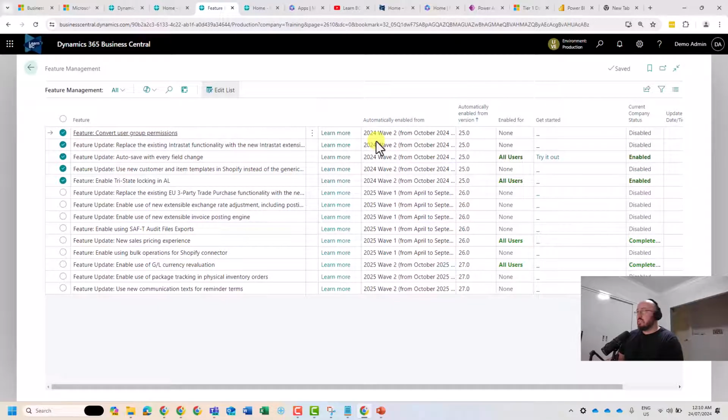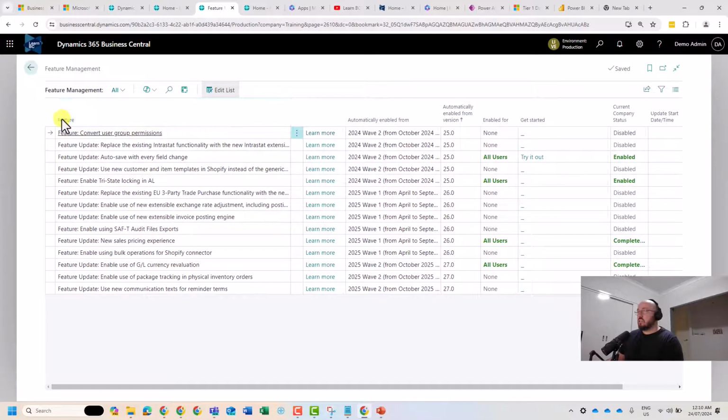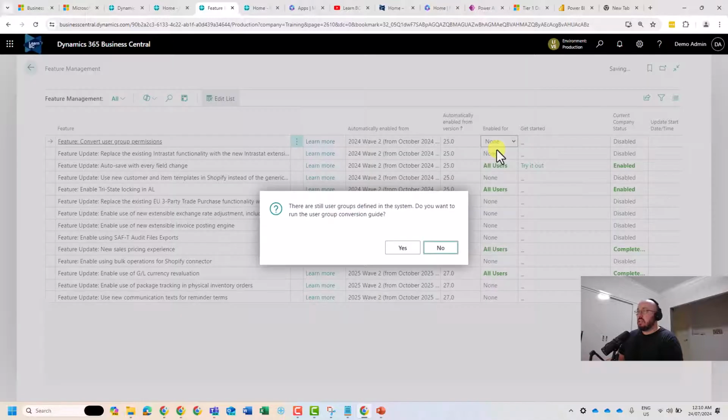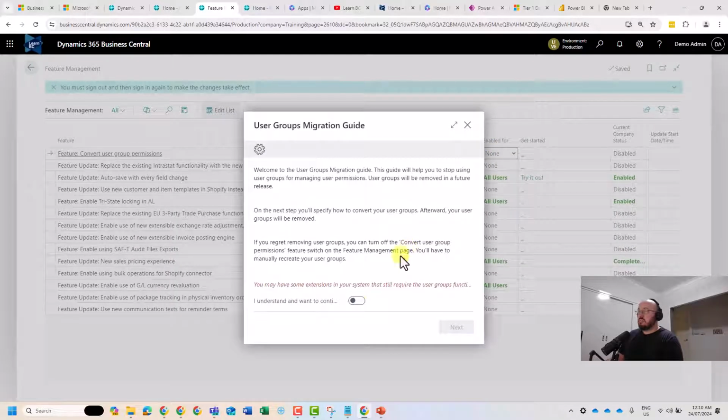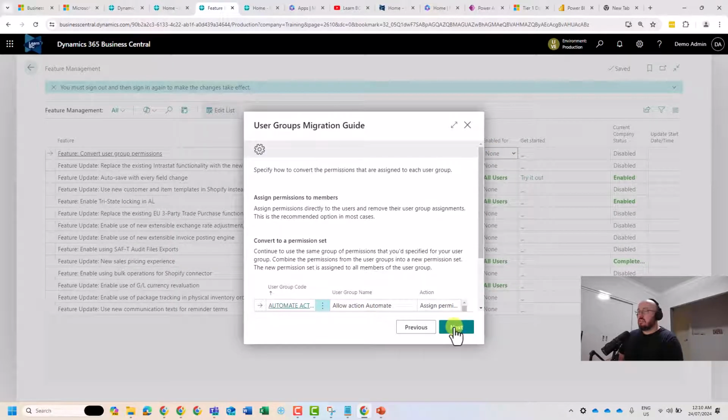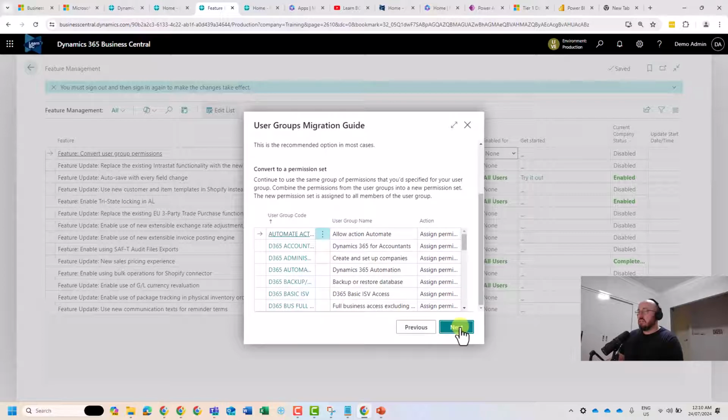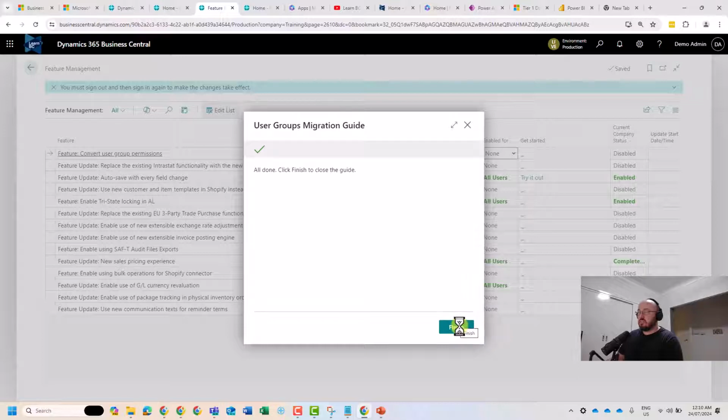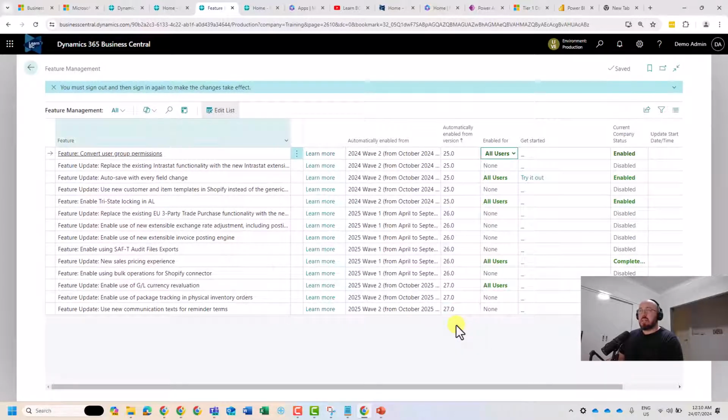So I'm not doing this at the moment. So convert user group permissions. Okay. I don't have it turned on. I can go in my sandbox. I can enable that. Yes. Understand. Continue. Next. And run through the update. Finished. That update, you must now sign out and sign back in to take effect.